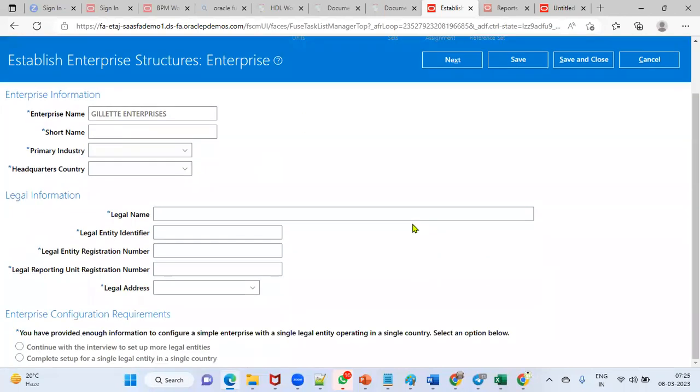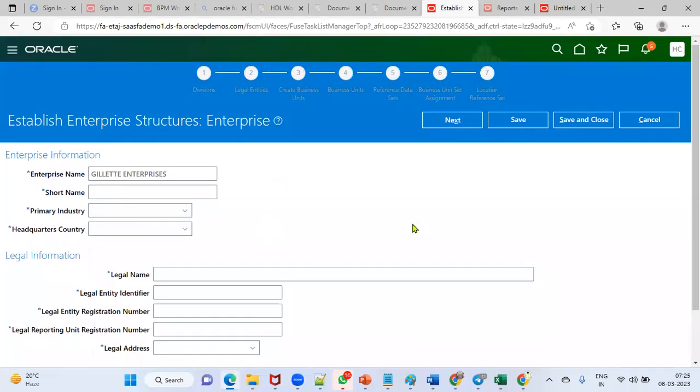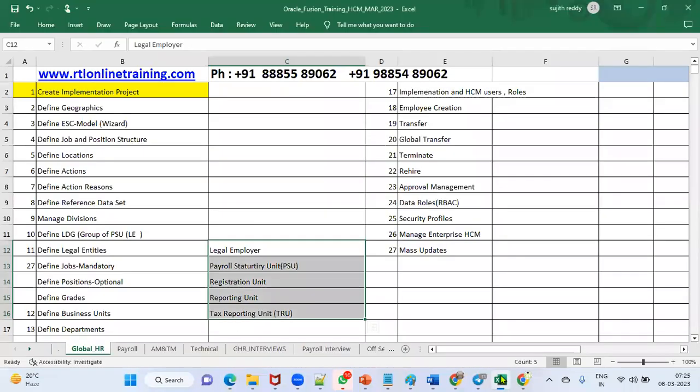Here we will be configuring our enterprise structure by using this tool, ESC, Enterprise Structure Configurator tool. As I said, we don't use this wizard-based tool, but still we'll create one time. Then we are going to do it manually. Manually, we are going to configure this entire enterprise structure process over here.